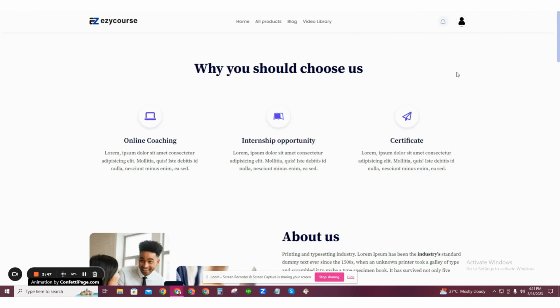Congratulations. By the way, if you are using the free version, you should see the ConfettiPage.com branding appear at the bottom left. If you would like it removed, simply pay for a license to use it without the watermark.